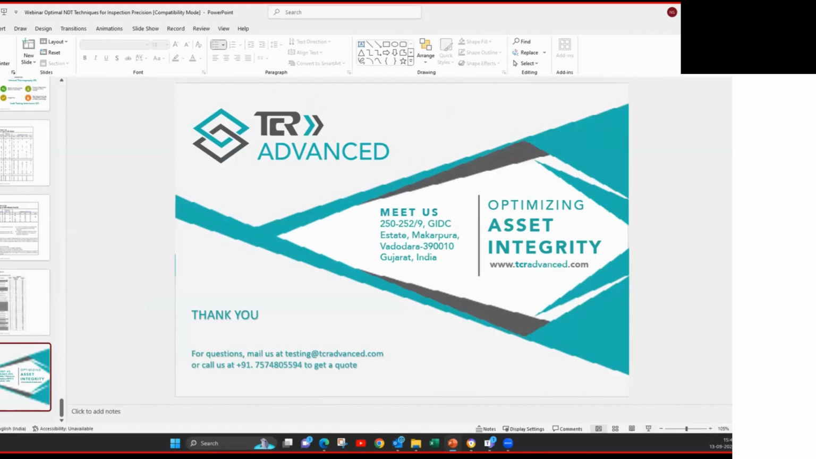Okay, so Nikhil sir, there is one question we have received. What is the difference between A, B, and C scan? Yes, okay. So A scan will give the information about depth and amplitude. I will show you the slide.